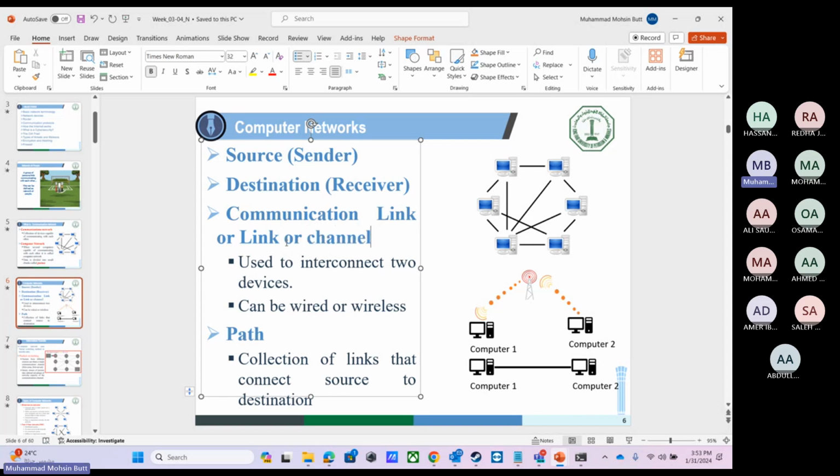So what is a link, or communication link, or communication channel? That is how we interconnect two devices. For example, I have one desktop computer and another desktop computer. I want to connect them together. How can we connect them? Any idea?